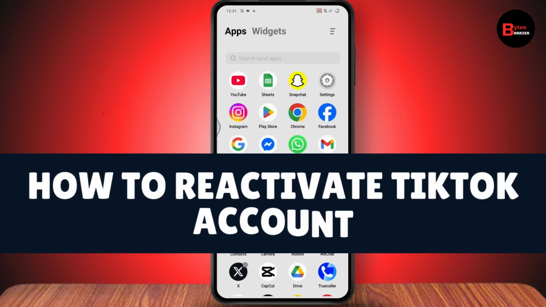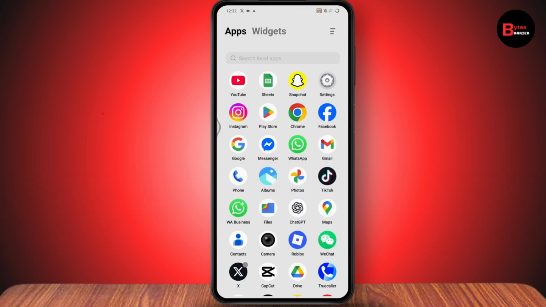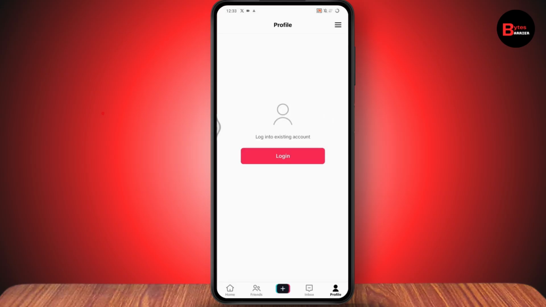How to reactivate TikTok account. So if you want to reactivate your TikTok account, then what you need to do is first simply make sure that you have an internet connection. After that, you need to open up your TikTok application. After opening your TikTok application, you need to go to your profile, which is on the bottom right. Once you're under your profile here, you will have a login option, right?